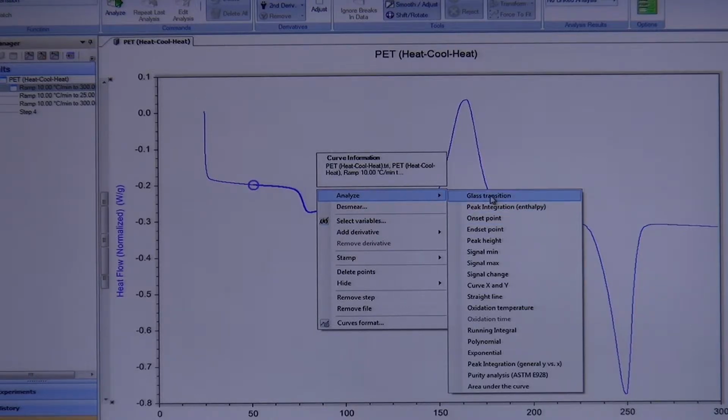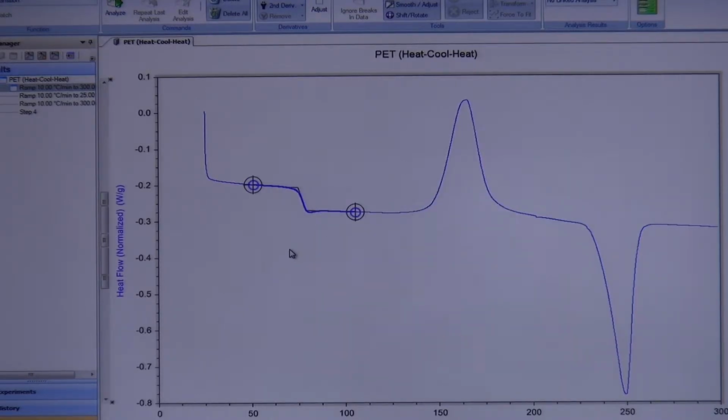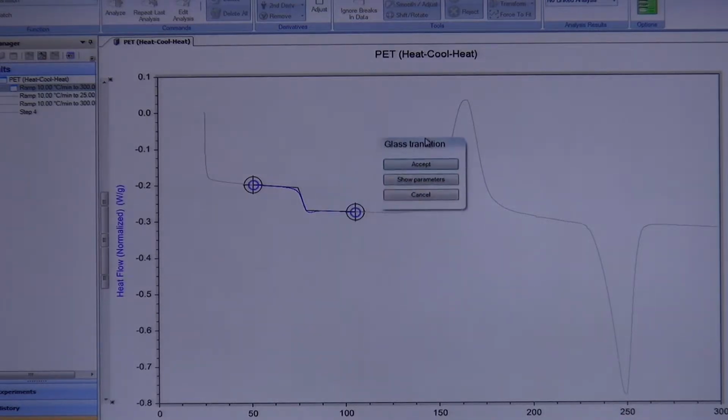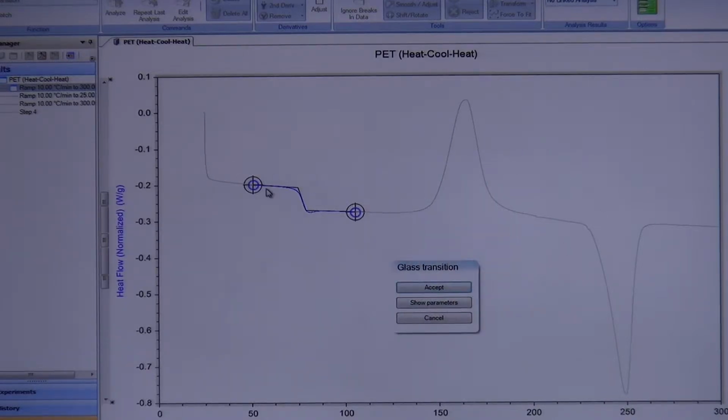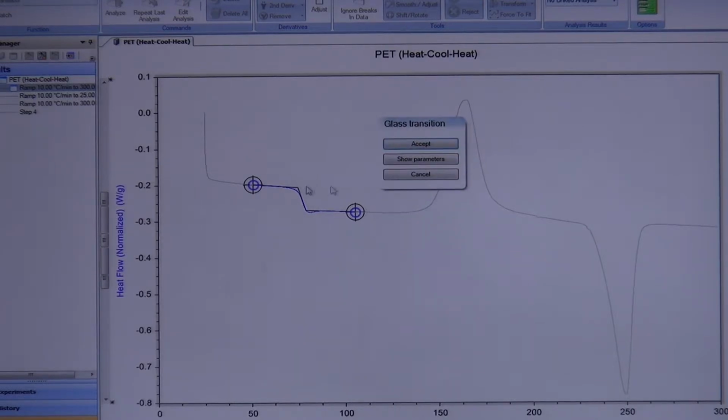This is a glass transition, so I'm going to click the glass transition function. And you would see that it made a few things happen here. So first of all, it grayed out everything else except for where my cursors were, which kind of helps you zoom in on what you're actually trying to analyze.